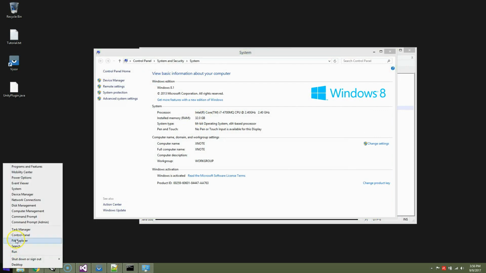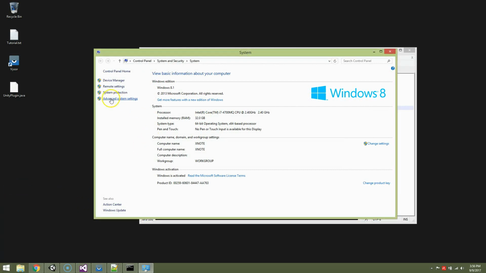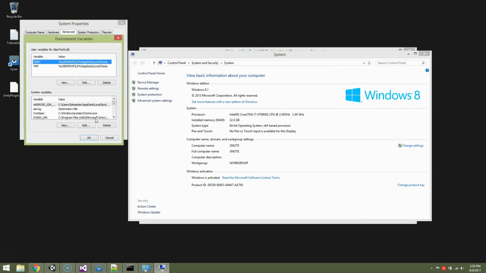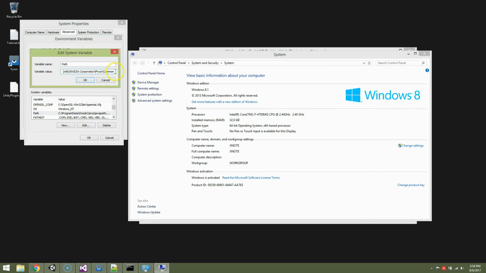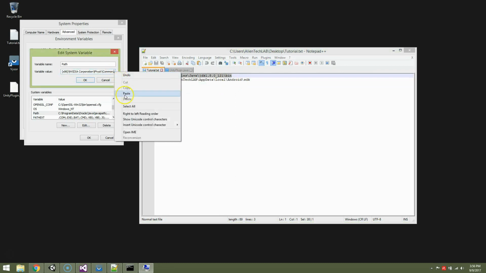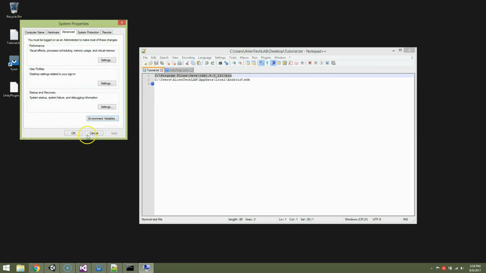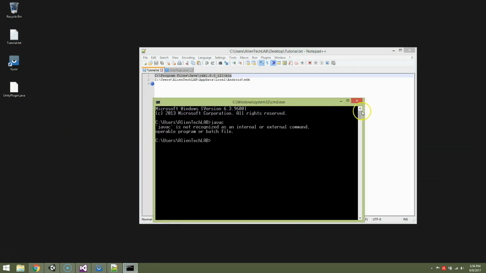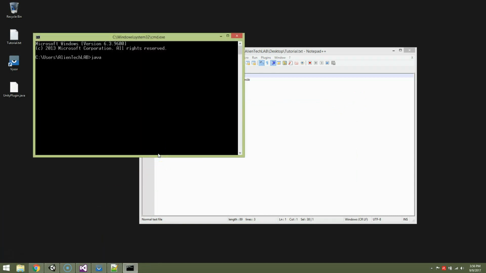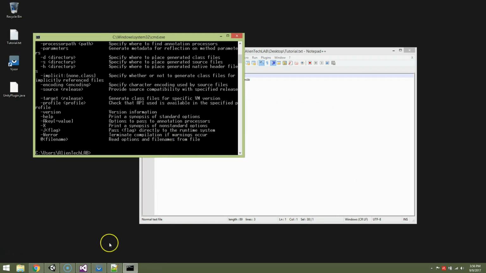So system, advanced system settings, environment variables. Now find Path here, double click it, and at the end of that string put a semicolon, and after that semicolon you have to put the path to your JDK bin folder. So I'm pasting it. Okay, and you have to reopen the terminal. So close it, run cmd, OK, javac, and as you can see, now it works.